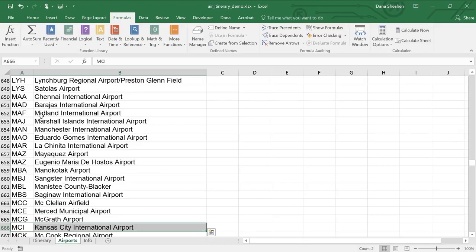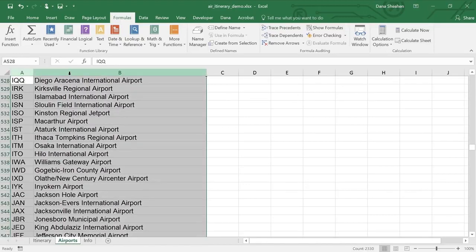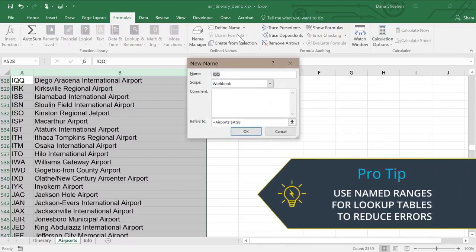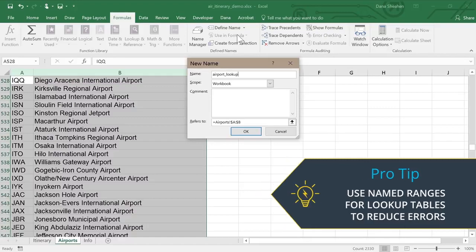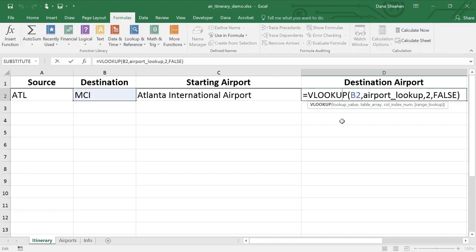Okay, one more thing. Instead of using columns as my range, which did work just fine, it's really better practice to use a named range. It's more readable and less prone to errors. I'll just name this one Airport Lookup. And it works the same. I can even fill without worrying about losing my absolute address. Okay, your turn.